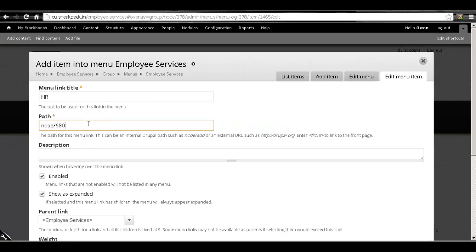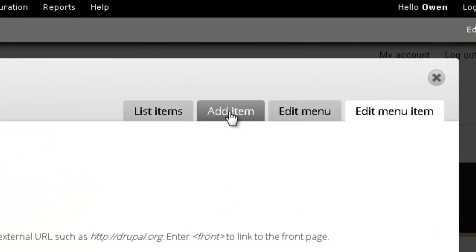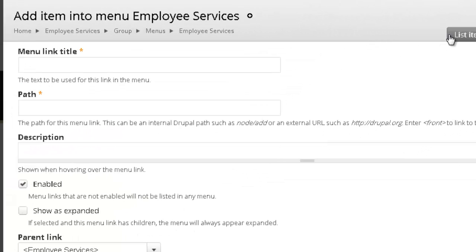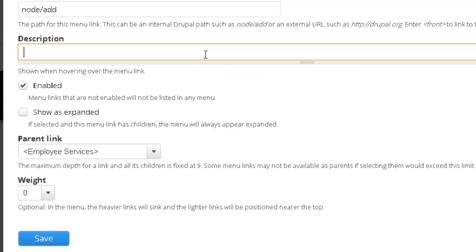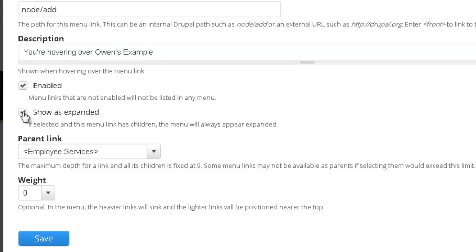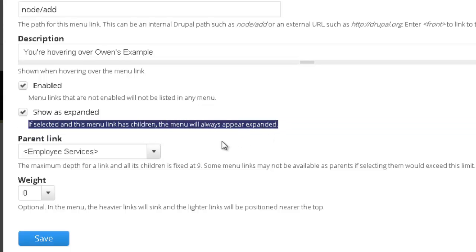Now, this is for editing a menu that's already up there, and I'm doing this because we already have the navigation for ES all built out. But if you need to add another link, you do it right here with the add item. And that's going to take you to this, and it's a blank slate, basically. So we're going to put up Owen's example. And we're going to do node add, and you're hovering over Owen's example, and we're going to show as expanded. Now this means that if it's selected, the menu has children, then they will always appear as expanded.